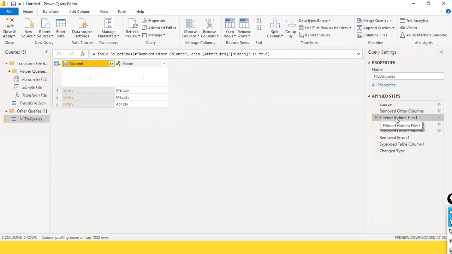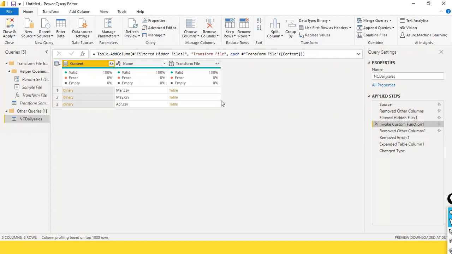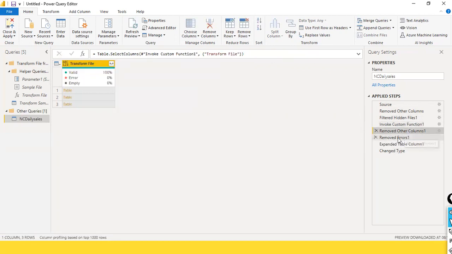The next one is filtered hidden files. This step is carried out automatically. And then the next one is invoke custom function. See, the custom function got generated automatically by the Power Query editor itself. I did not do anything. And then removed other columns. See, this step was also carried out by the Power Query editor. We did not do anything.